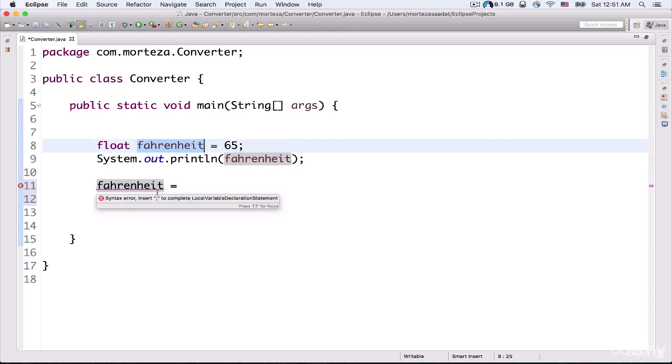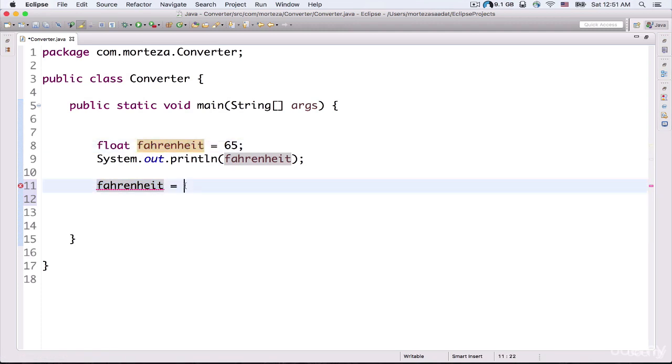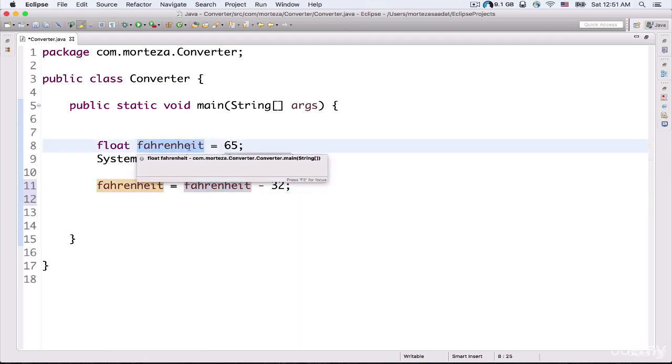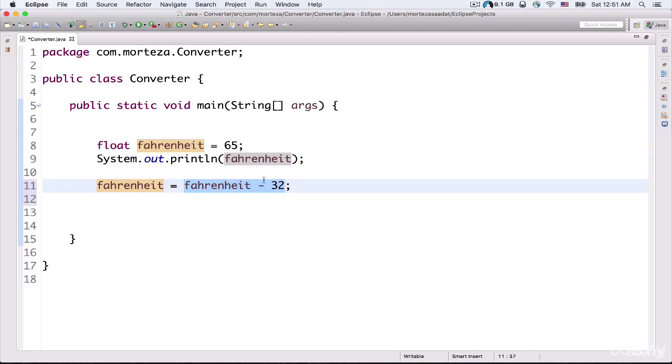So now in order to subtract 32 from this variable, I again refer to the name of my variable, Fahrenheit. Now I need to put in a minus operator, then type 32 and put in a semicolon at the end of my statement. Here I am subtracting 32 from the value of this Fahrenheit variable. The value of Fahrenheit is 65, and then I am assigning the result of this operation to the Fahrenheit variable.